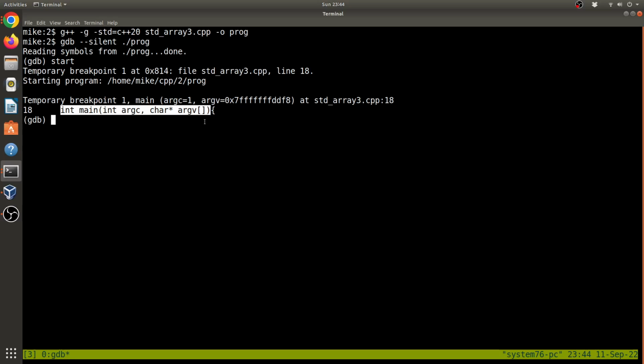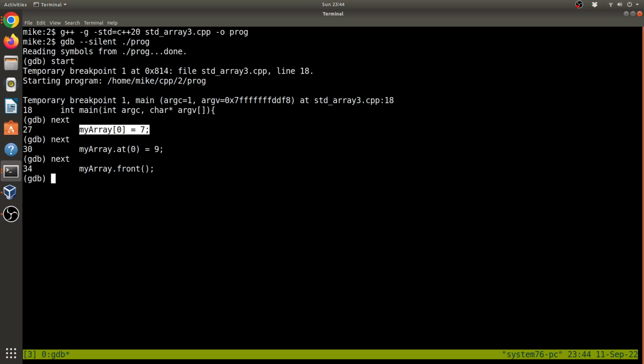And main, again, is the entry point into our program. So we want to not pause, but actually start executing. So I'm just going to type in next here. Okay, we'll move to the next line. And look, this is the next line that we're about to execute. And I'll type next again, next again, next.